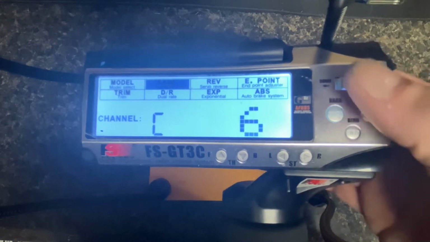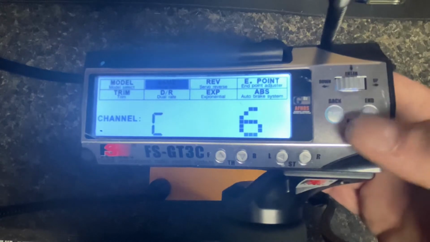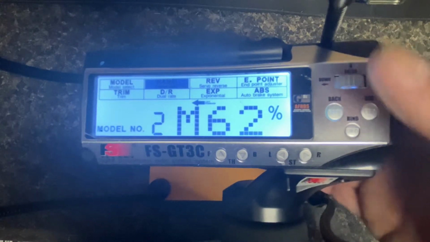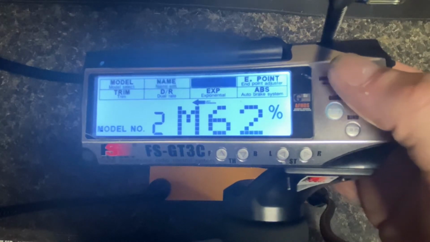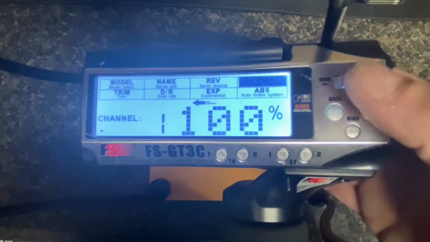So we're going to set this to 6 channels. Short press. We're going to hit our end button. That's going to take us back into this menu. So the next thing we're going to want to do is go over here to endpoint. Short press endpoint.